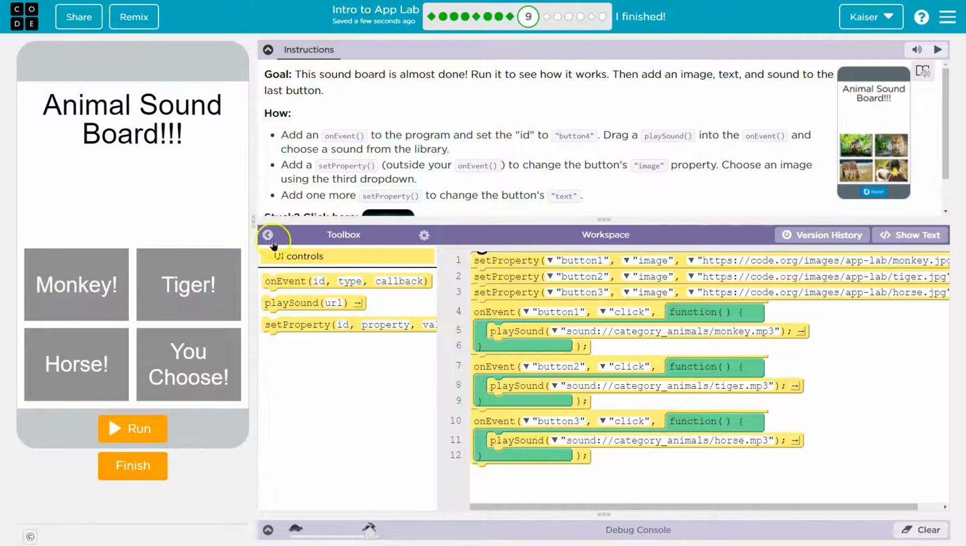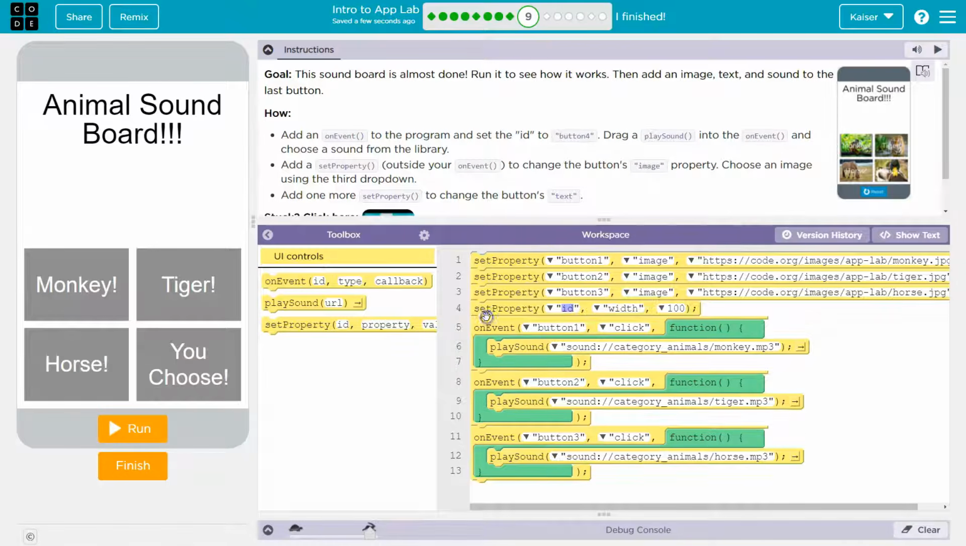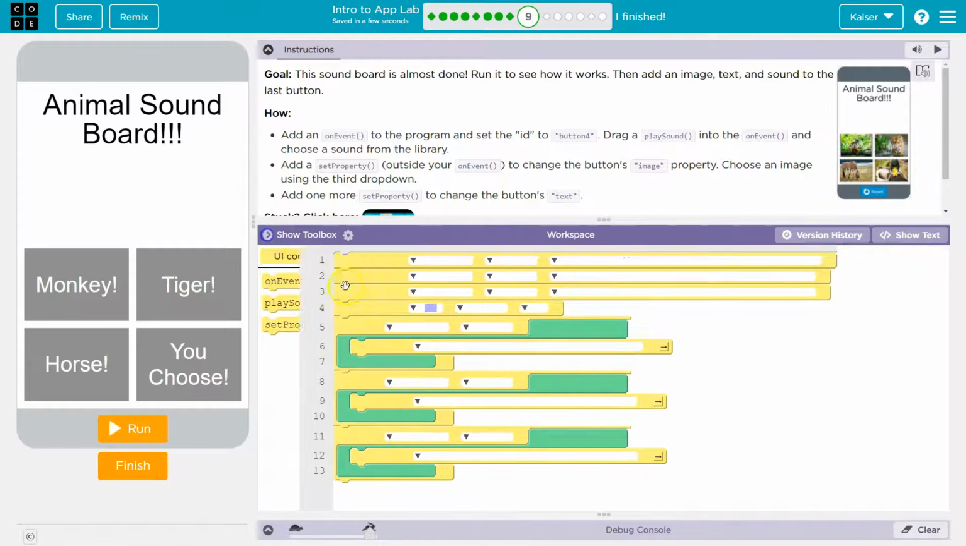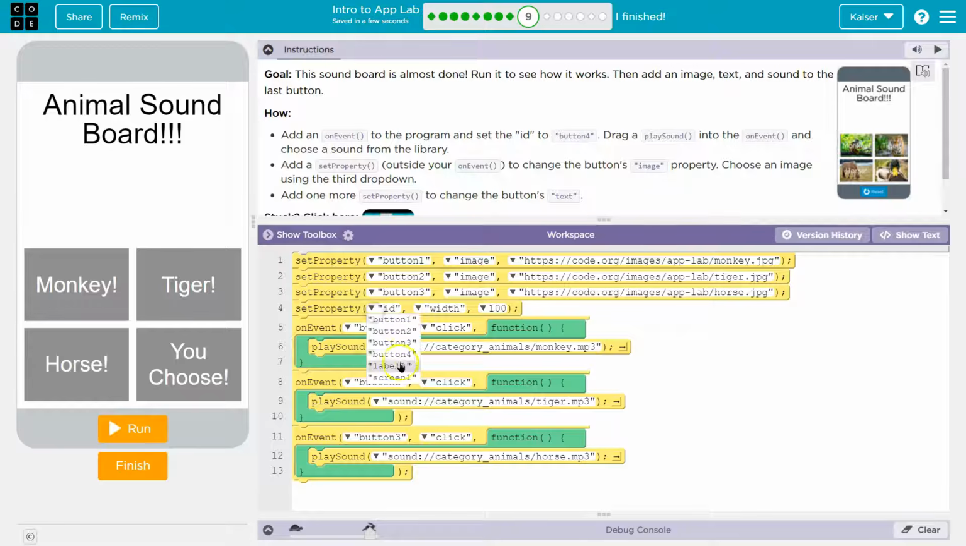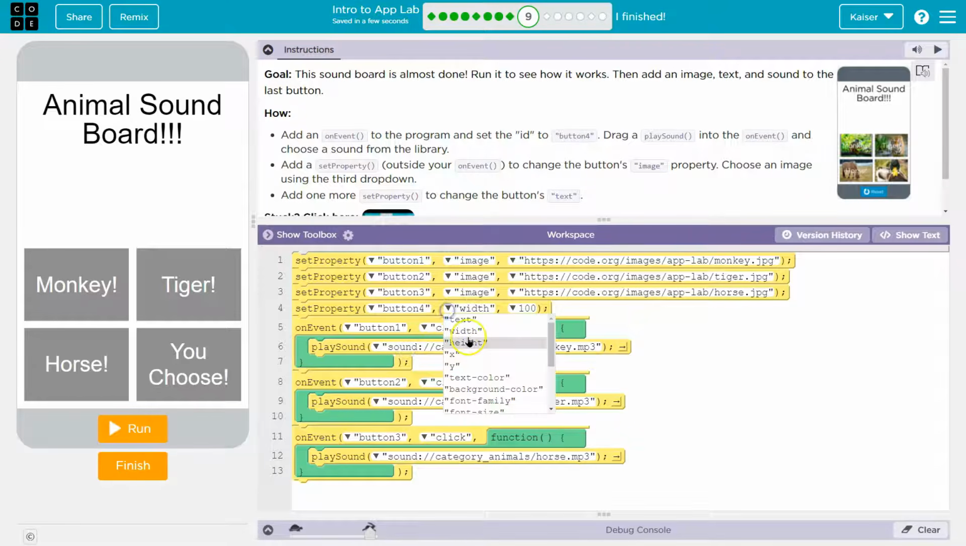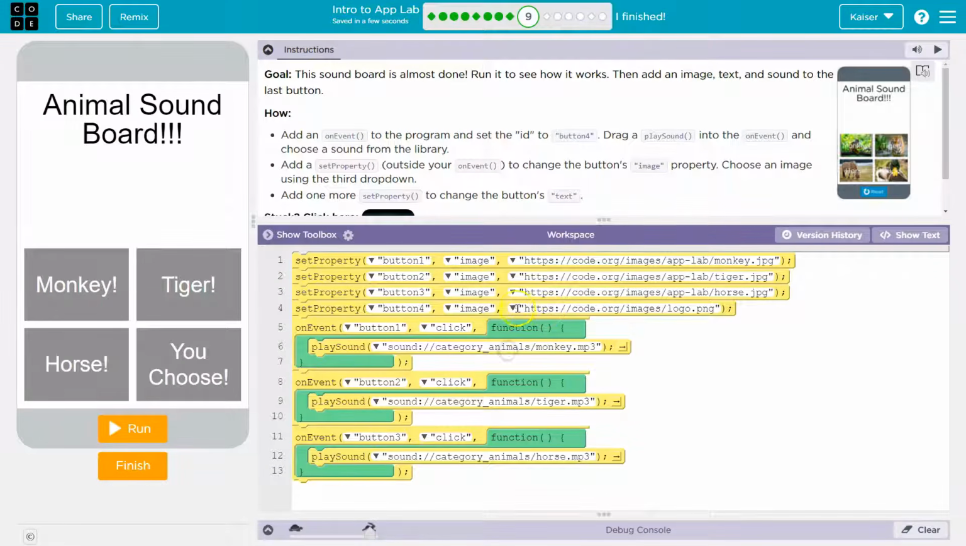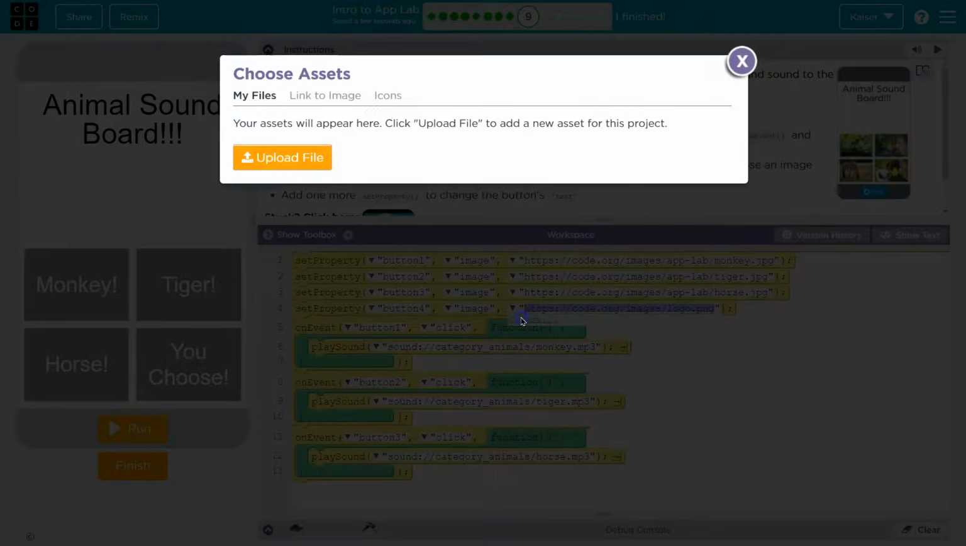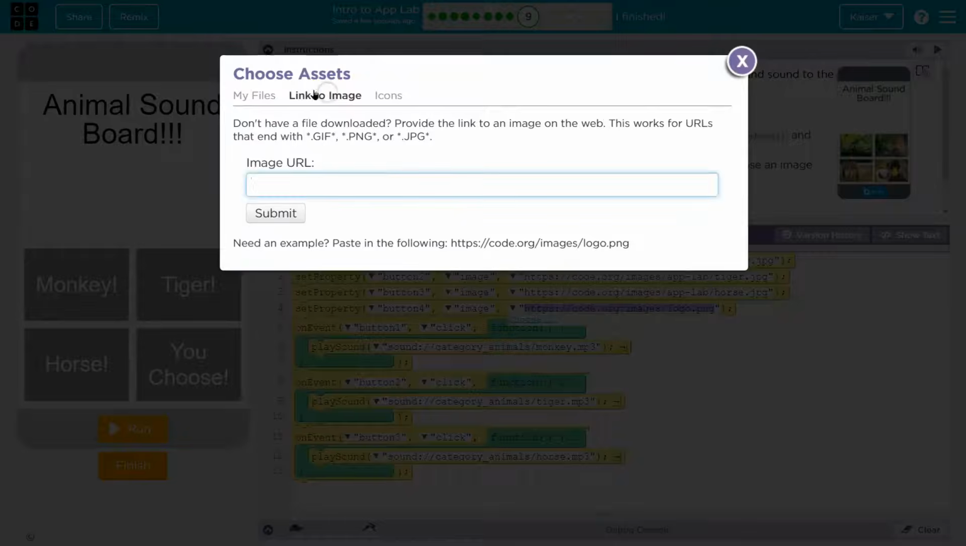Ooh, let's actually start with an image. So they set the property of button 1 image. I'm going to kind of copy their pattern because I know it works. So set the property of button 4 image, choose. Oh, we got to go find one.